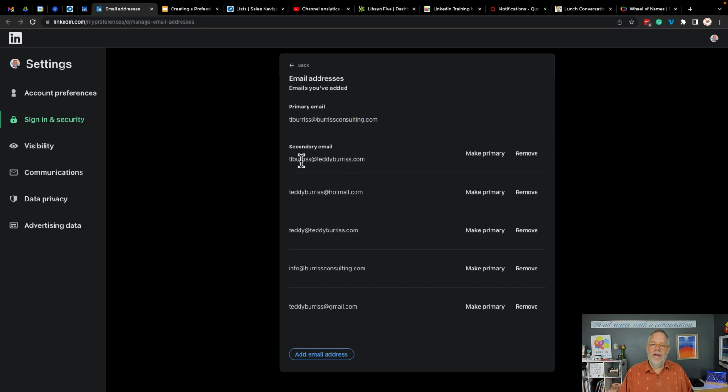Additionally, I can log into LinkedIn with this email address. I can log in with this email address, et cetera. It makes no difference which email address I use. The passwords and the two-level authentication is tied to each of those email addresses. And when you add a new email address, you're going to have to go to that email account and verify that email address before you can make it primary.